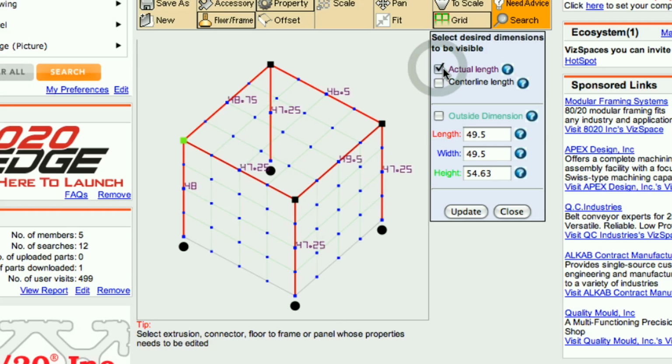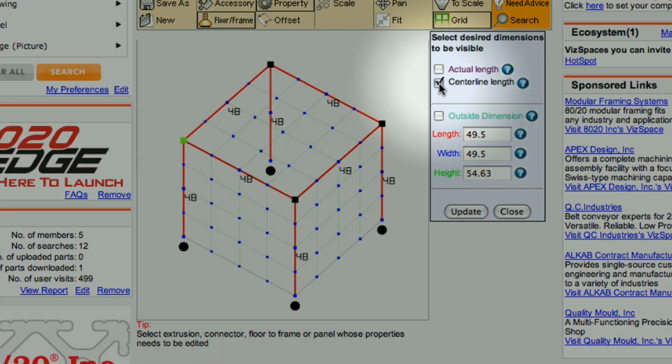Actual length is the cut length of the T-slotted profile. That is the measurement your extrusion will be cut to in your bill of materials. The actual length of the configuration is represented by the purple dimensions. The center line length is the distance between center lines of the T-slotted profiles. This is displayed in the grid space as red 3D lines on the grid. The center line length of the configuration is represented by the black dimension.